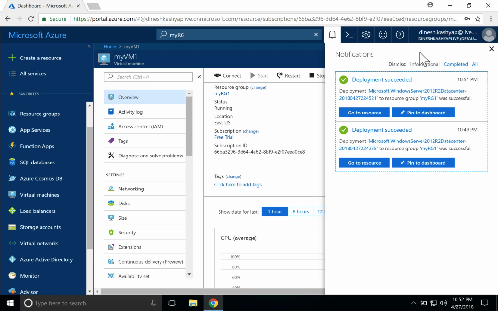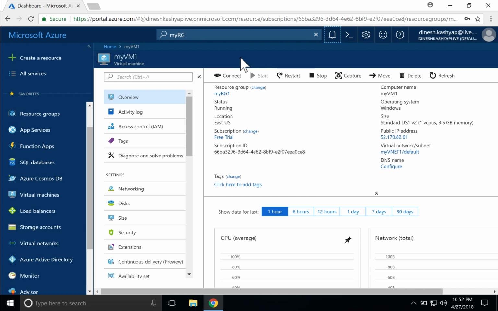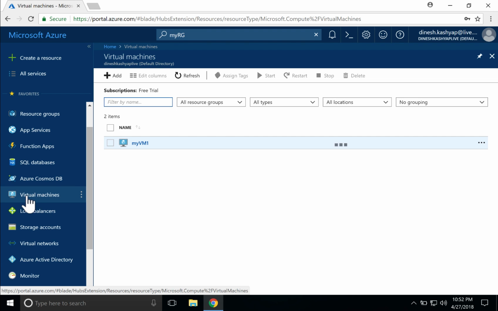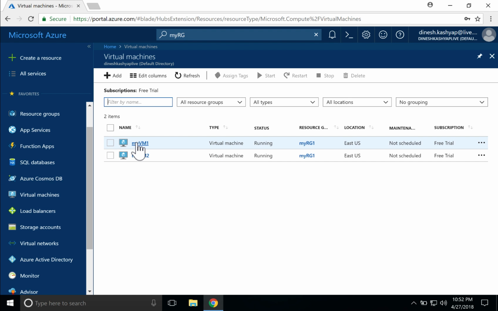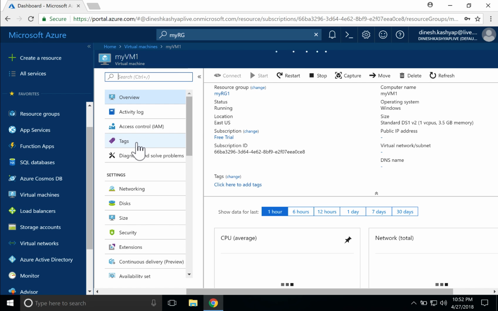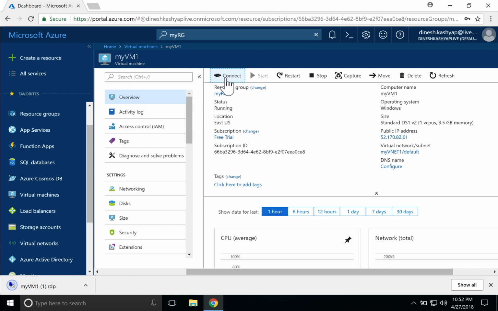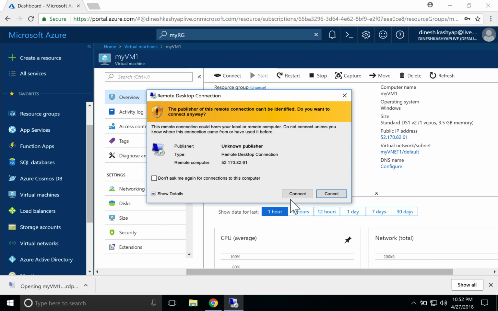Both the machines are ready now. So click on notification icon again. Now I will show you how you can connect both the machines. Click on virtual machine. Then click on my VM first. From here, you need to click on this connect button. You will notice that it will open RDP file over here. Just click on that and then click on connect button again.